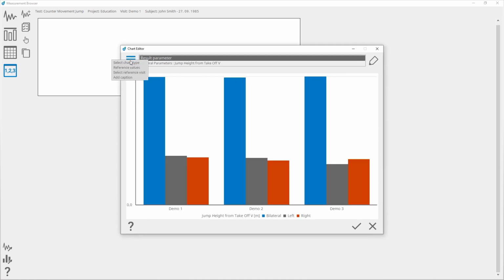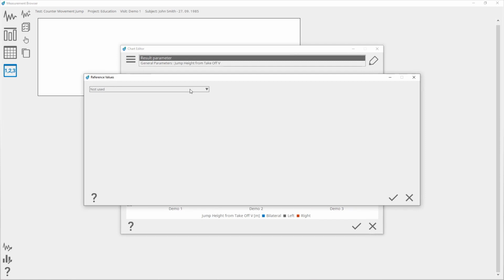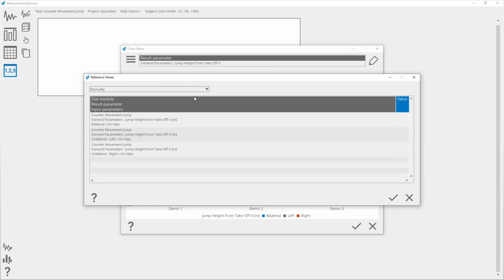There is an option to add a reference value to the chart. You can select between manually added values, subpopulation, and normative values. For the purposes of this tutorial, we will add values manually. To add a value, click on the cell, write a value, and confirm it by pressing Enter on the keyboard. Those values are now set as the reference values for counter movement jump, and it stands only for the jump height from takeoff velocity. Confirm the value by selecting the Confirm button.